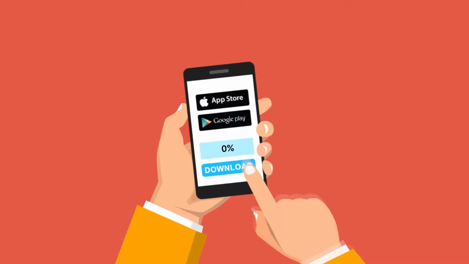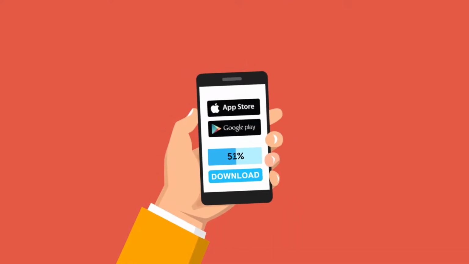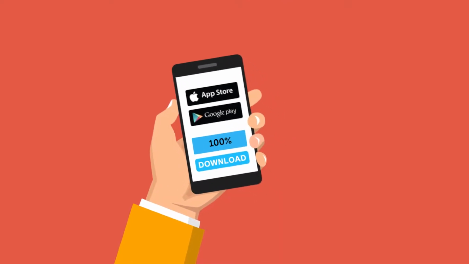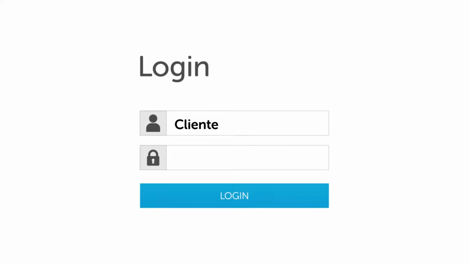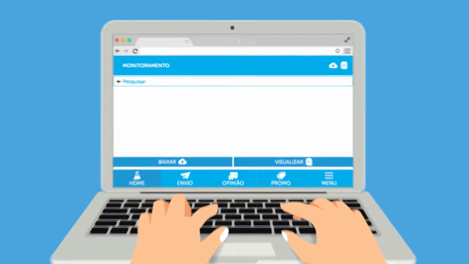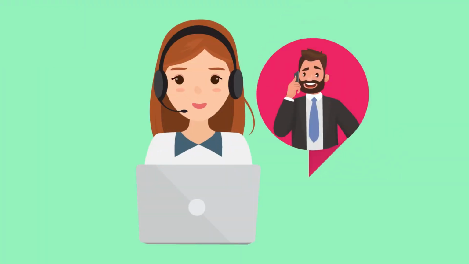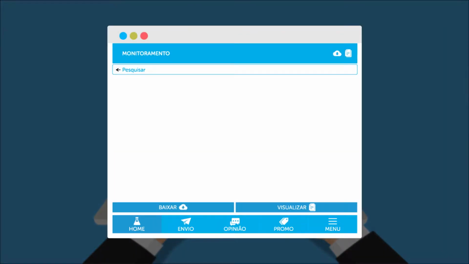All you have to do is access app.fcid.com.br or download our app. It's already available for free on Google Play or Apple Store. Fill out the form with username and password, and that's it. You're able to control your samples in real time. If you don't have an access login, just request one from our staff.